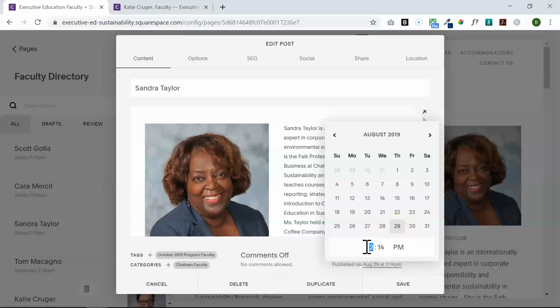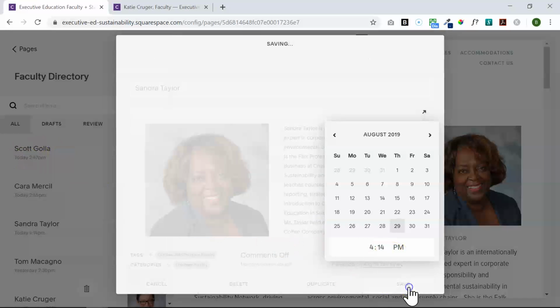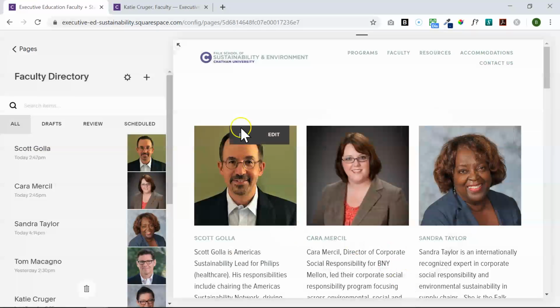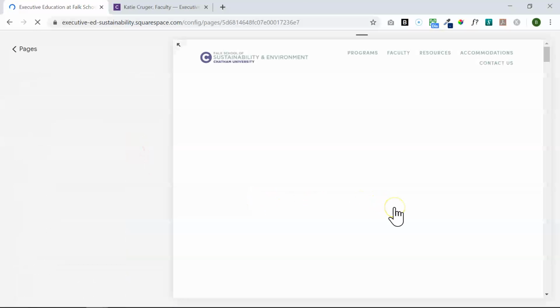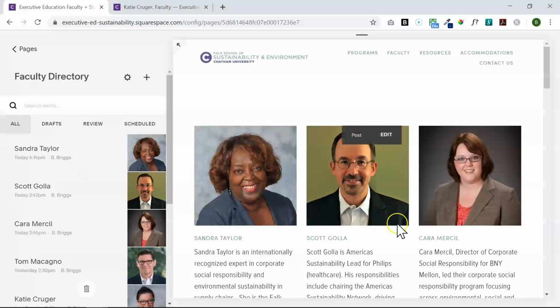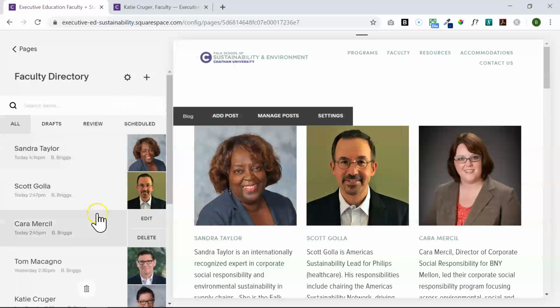So if we change this to the 29th at 3:14 p.m., and you can see the last one I did was 2:47. If you say save, and then we refresh this page, Sandra should bump up to the top. And so that's how you can control the order. Just remember that it's going to affect every summary block that's pulling data from in here.